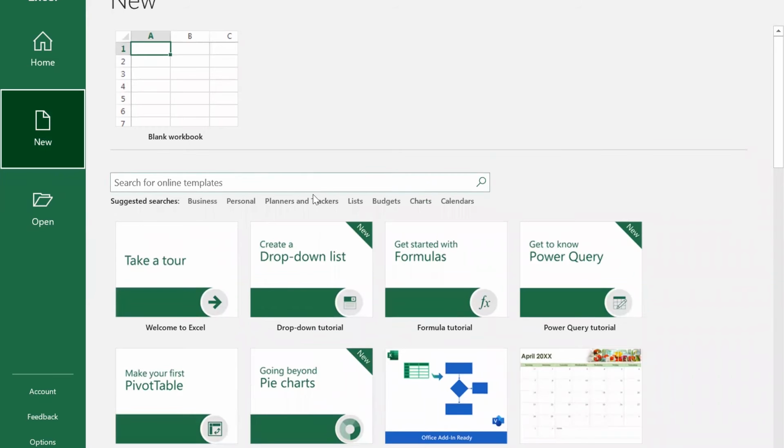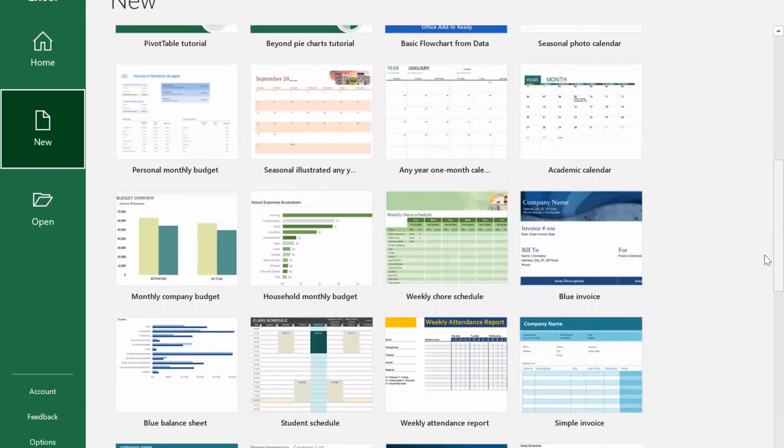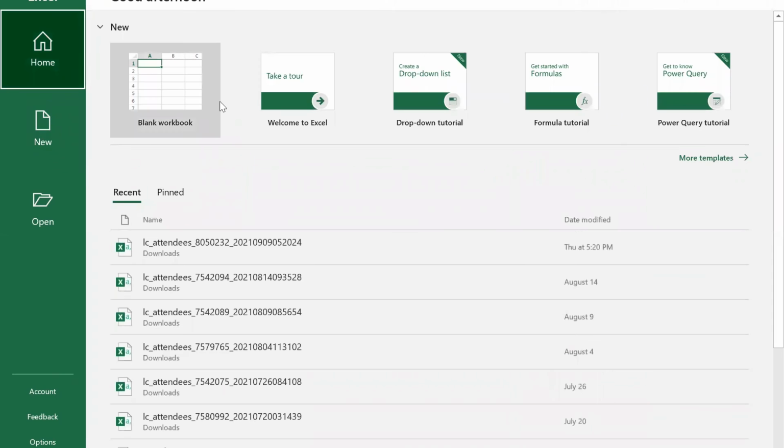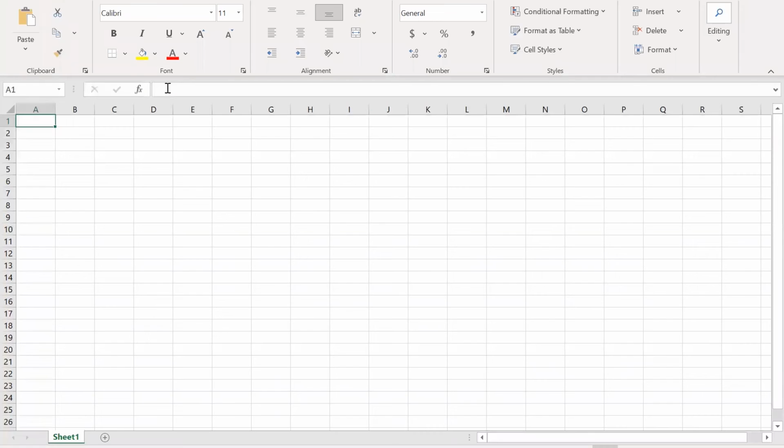You can either search for it, use these here. You can find them on here or online. Whichever one you would like, you just select and then you start working. So for today, I'm going to use a blank workbook. Similar to Microsoft Word, there are ways that you can save this, like an Excel document, but it has different file formats that you can save it as.